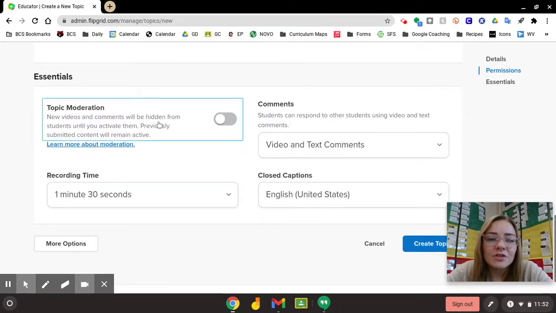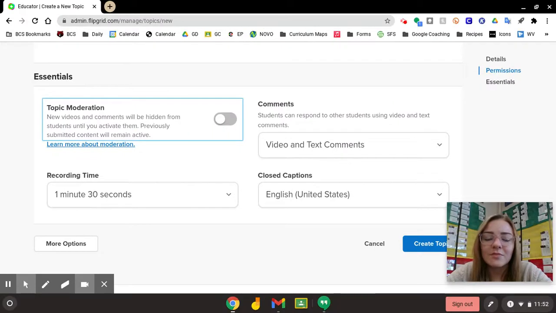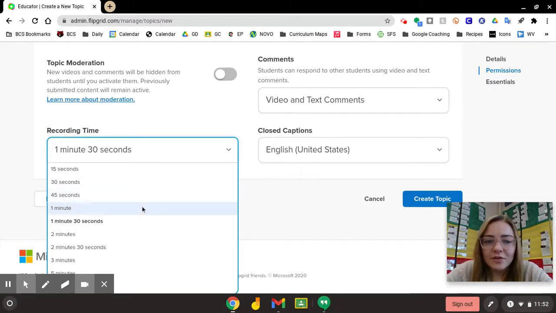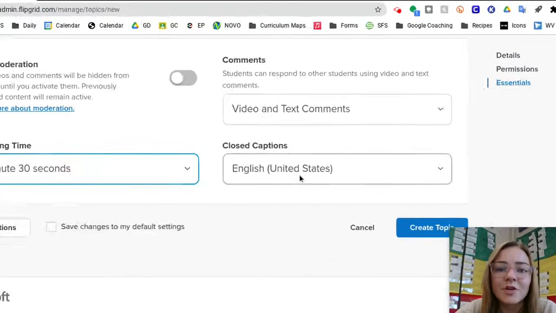Down here for essentials, you can turn on topic moderation. This means that no videos or comments will be posted until you activate them. So if you wanted to preview them for anything, you could do that. You can also change recording time here. So however long you think that they need to record their response. The automatic is 90 seconds or a minute and a half, but you can change that all the way down to 15 seconds and all the way up to 10 minutes. So up to you what you pick there.